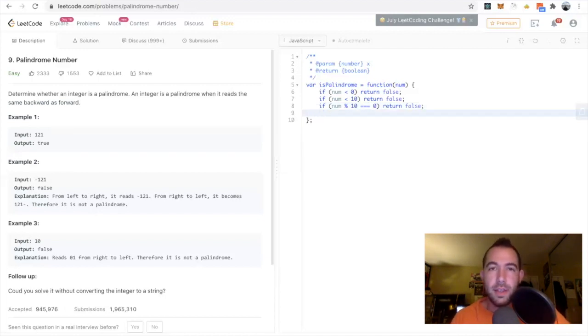Okay, so the next thing I'm going to do is create a helper function called reverse int, and it's going to take a number and it's going to reverse that number. And that number is technically going to be the parameter, but it's going to use its own parameter. So function reverse int, and it's going to take in another number.